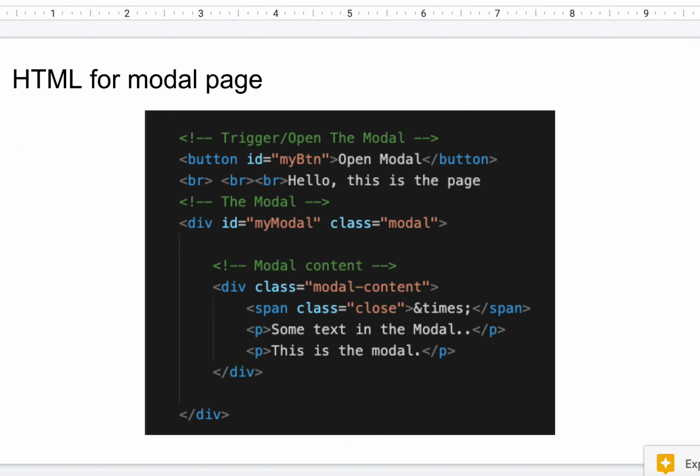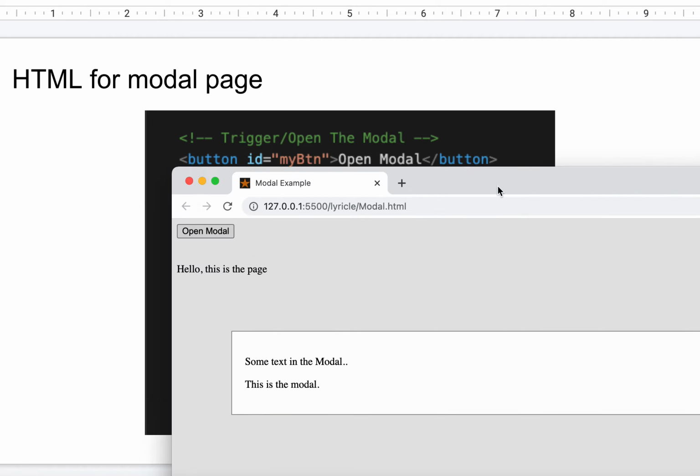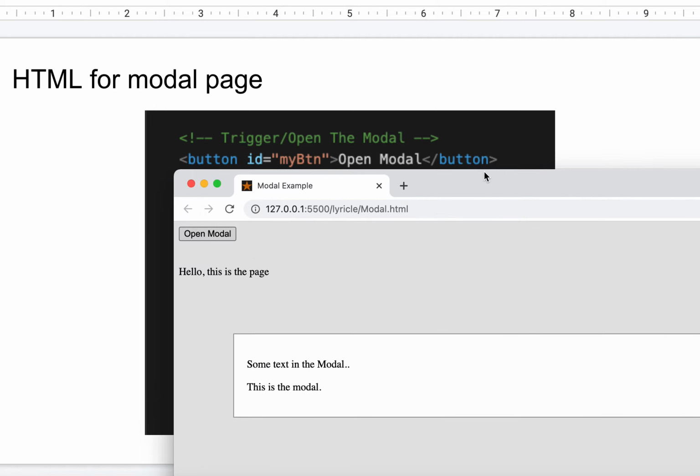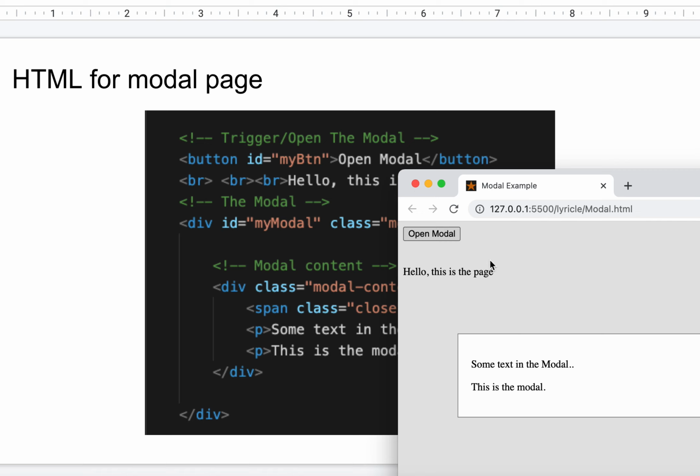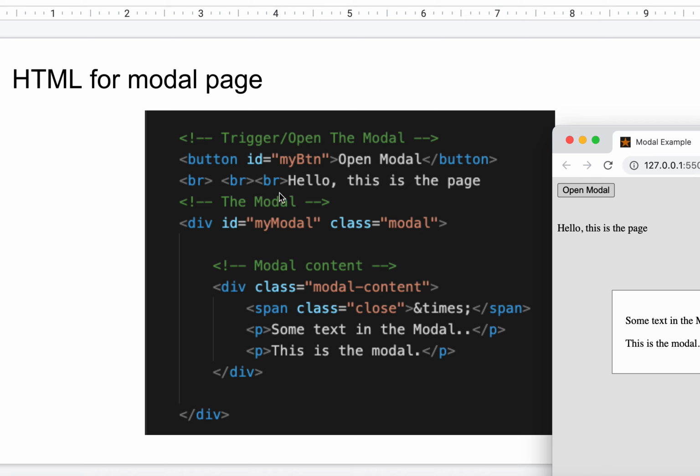And then for our HTML, we have a button, that you see right here, and we just said open modal. Obviously, you can put whatever you want. Just put some text on the page so you can see the difference between the page and the modal. And then we have our modal ID that matches what we had in our styling, and then also our modal content.